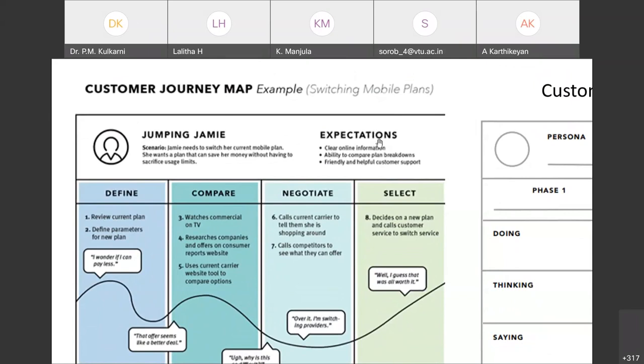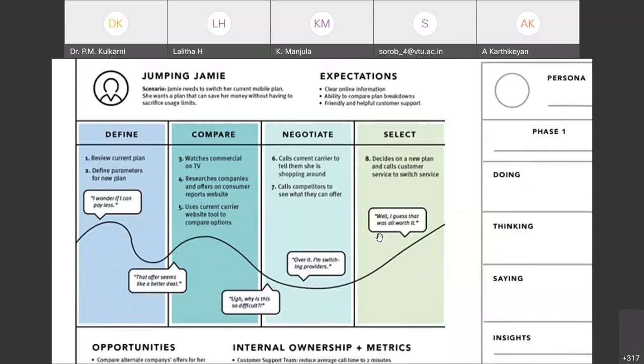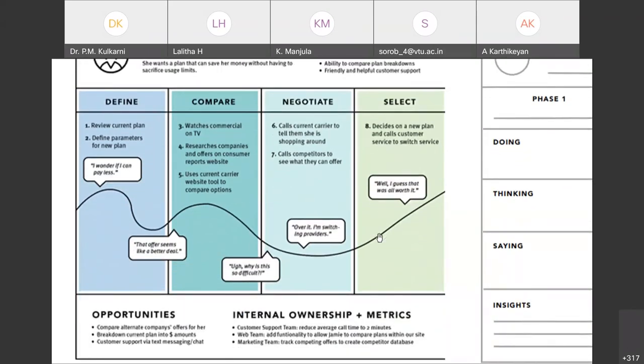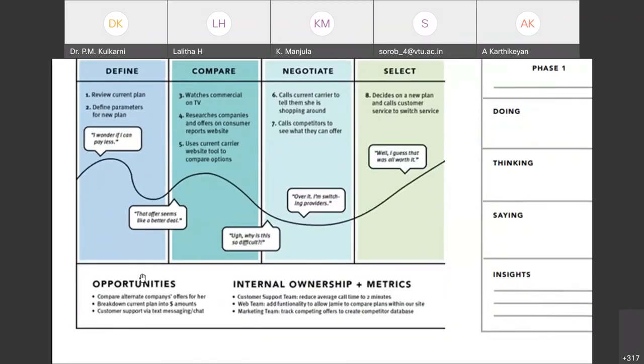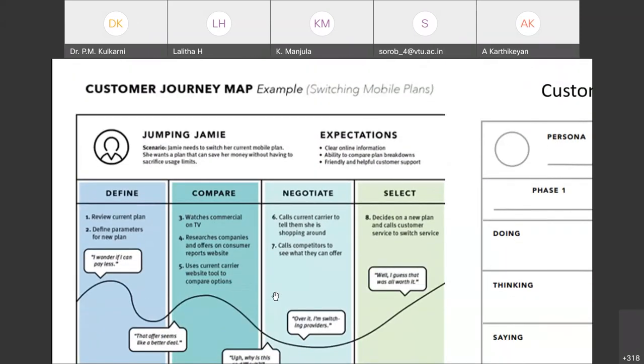Okay, second, at the right hand side, you find "why are you doing this?" So what are you trying to achieve? Your expectations over there. Then when you look at it, can you define why you want to do this? Can you compare between them? Can you negotiate between these and then select? While doing this, you also look at something called opportunities, and then come to a conclusion. Okay, let's look at it.